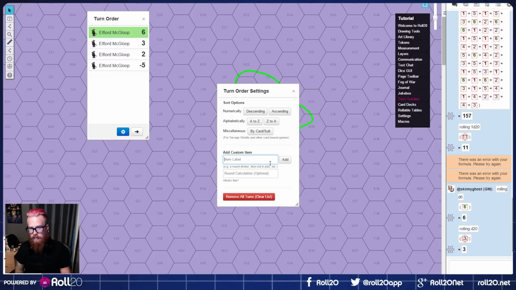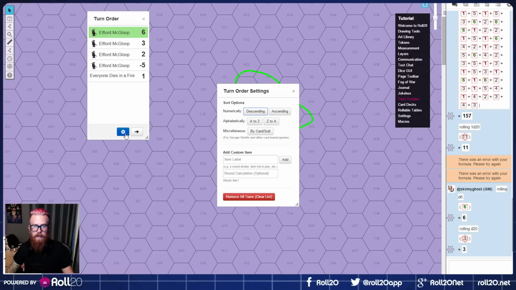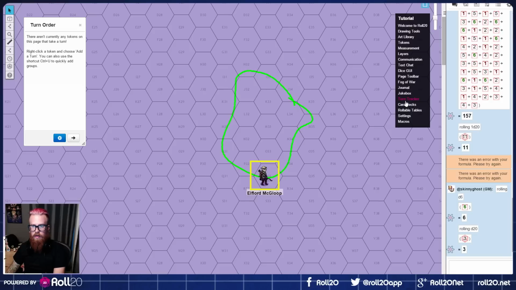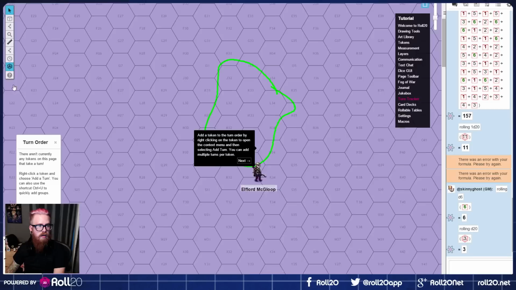You can also add custom items, like on initiative tracker 1, everyone dies in a fire. So the Magloop is the only one here, but they'll die. You can also put in a round calculation for that if you wanted to count down to something. And then you can also just clear items independently from the order as you go. So let's get back in the turn tracker here.